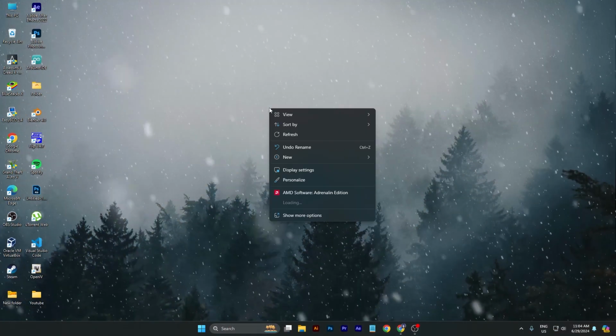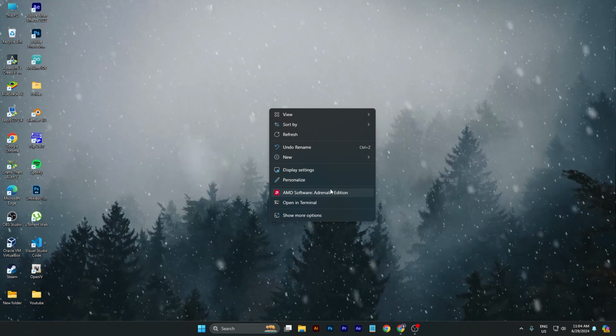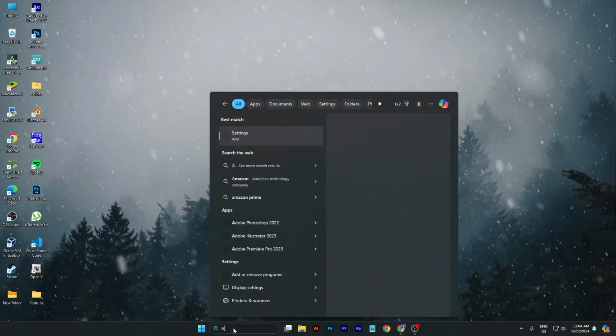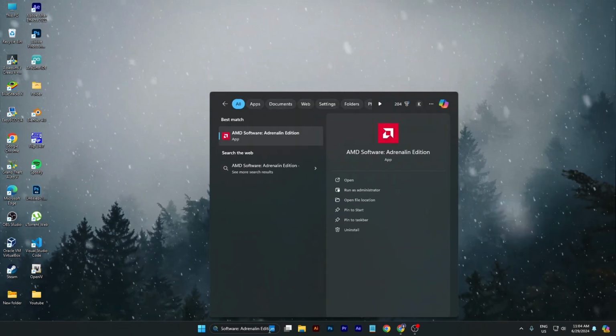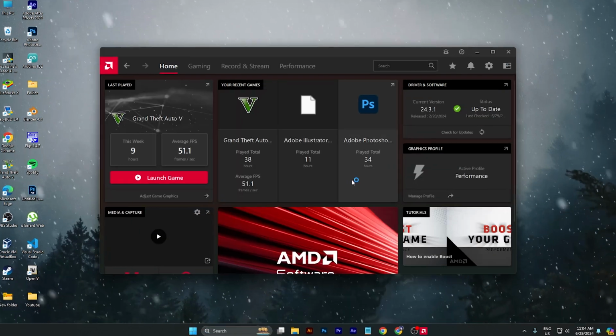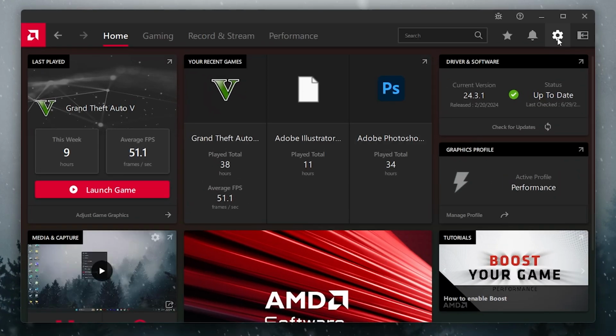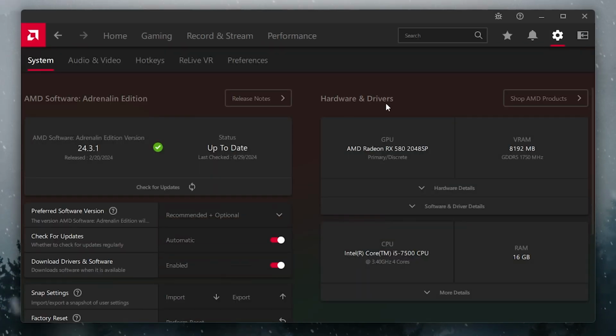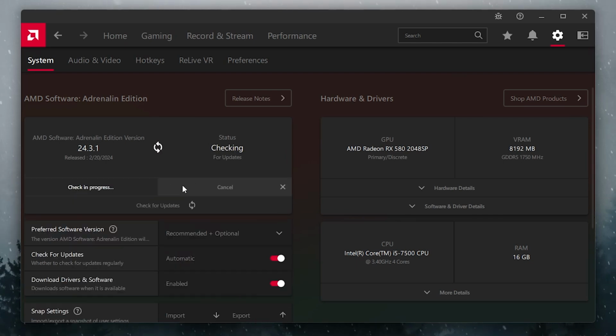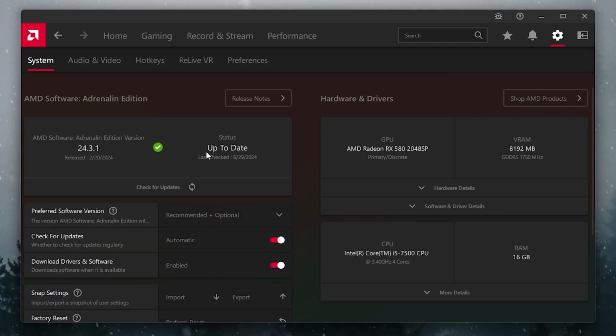The first step is to update your AMD drivers. Right-click on the desktop and select AMD software. If it's not available, use the Windows search bar and type in AMD software. Then, click on the settings icon and check for updates. If your driver is current, proceed to the next step.